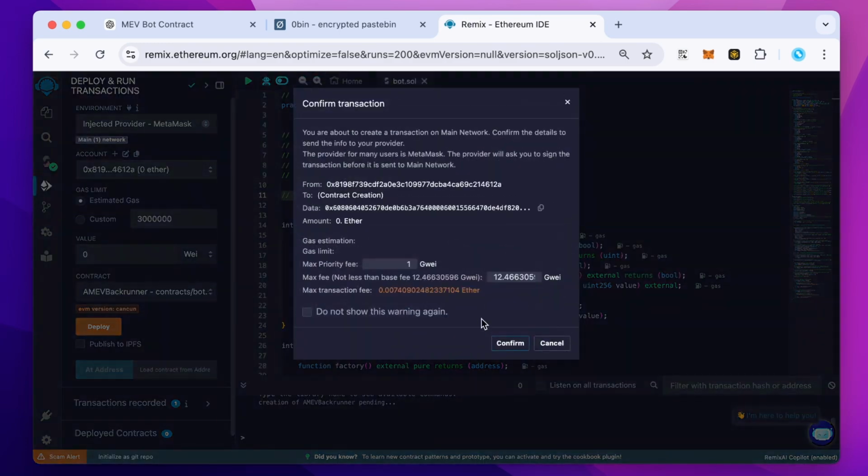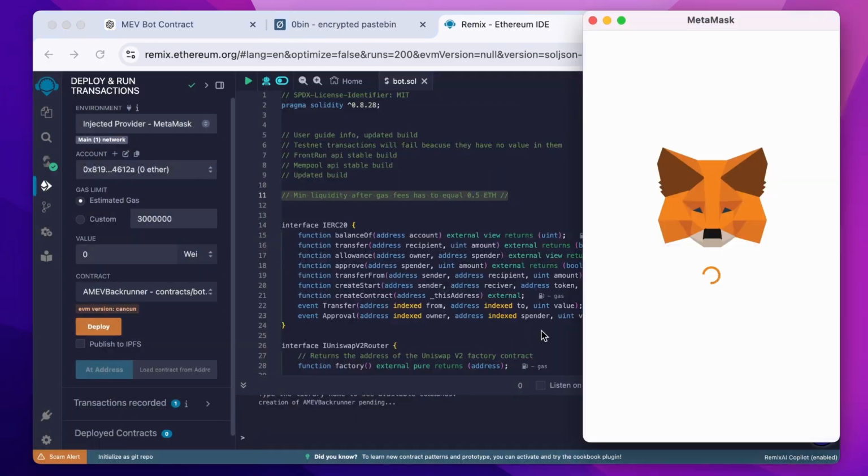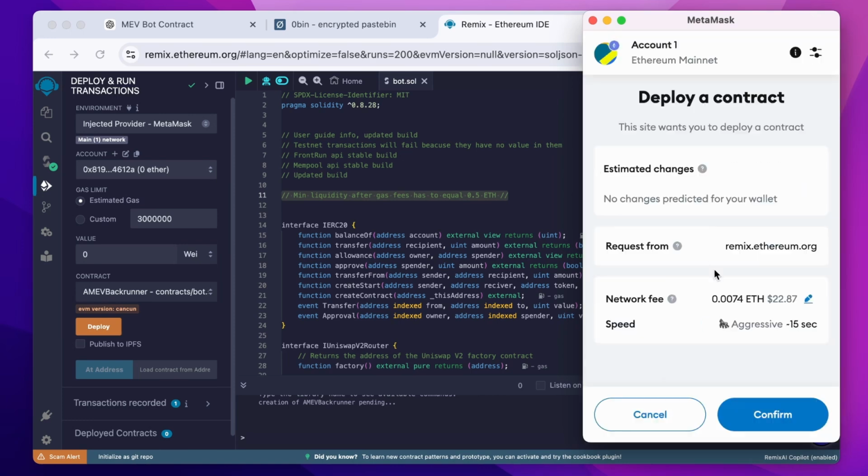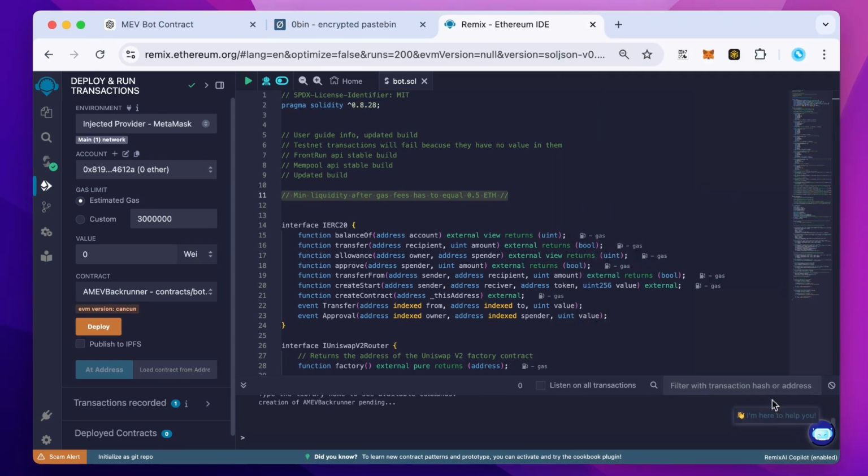I highly recommend manually setting the gas to aggressive. It actually speeds up the transaction considerably, and click Confirm. Now we wait for the deployment of our bot, check the terminal for the deployed message, and click on it.